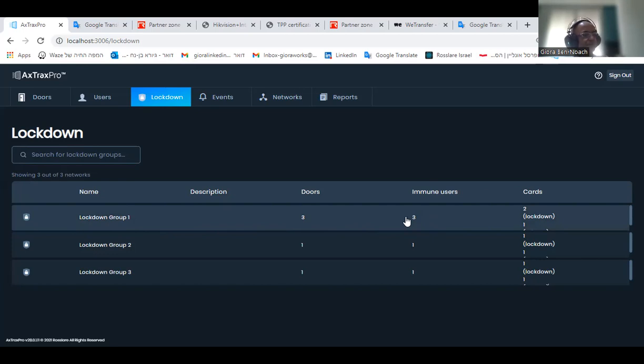Immune user is a user that is allowed entering the doors even if the lockdown is activated. It will still be able to open the doors, but it doesn't mean that it will be able to open all the doors. It will be able to open doors that it is allowed entering during a normal and regular situation. It won't be able to open all the doors.